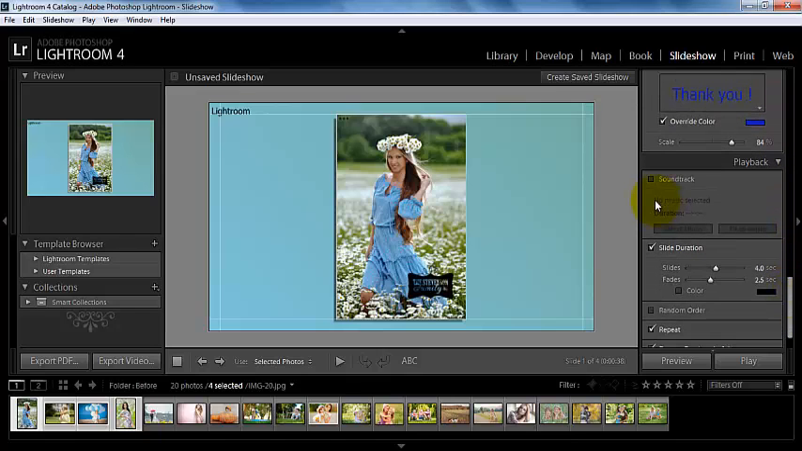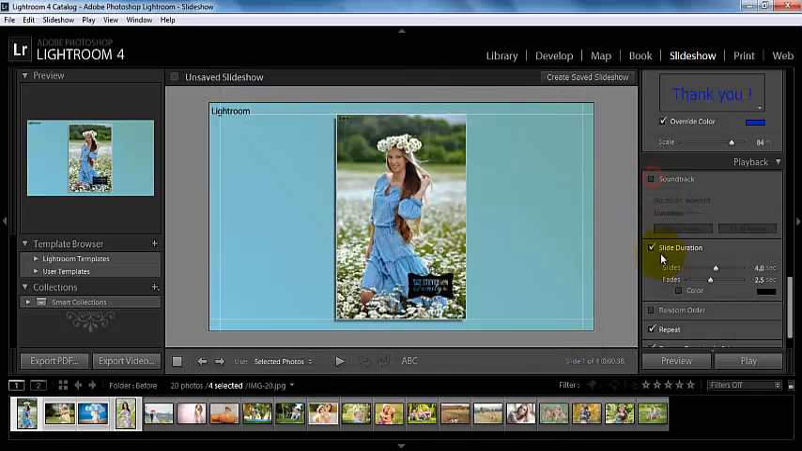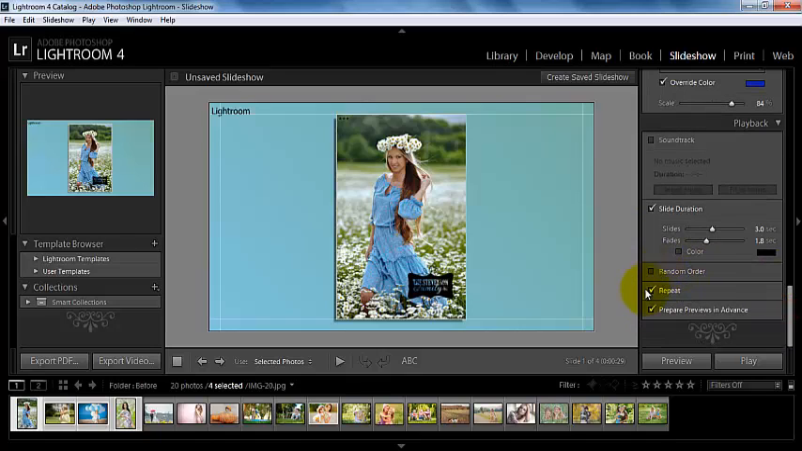So here we can add a soundtrack, and we can select music from off of our computer. We can decide the slide duration, which we can pull down or we can pull up. We can decide if we want to fade and how long we want that to be. You can decide whether you want it in a random order, on repeat, or prepare previews in advance. And when you're ready, you can click play.